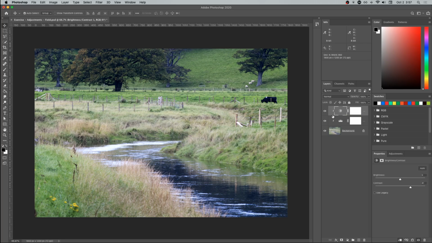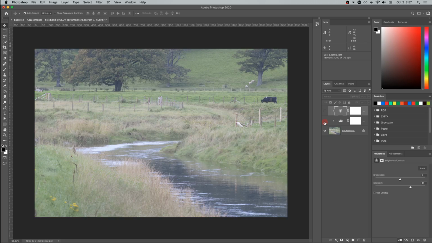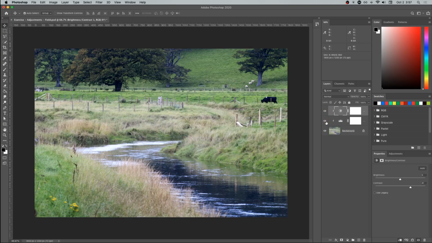So yes, this was an example of improving the overall quality of the image. We can see a quick before and after if I click the eyeballs to hide the adjustment layers. And wow, what a difference. You see how this image goes from completely washed out, and with the adjustment layers, we have a nice, vibrant image with the colors restored.